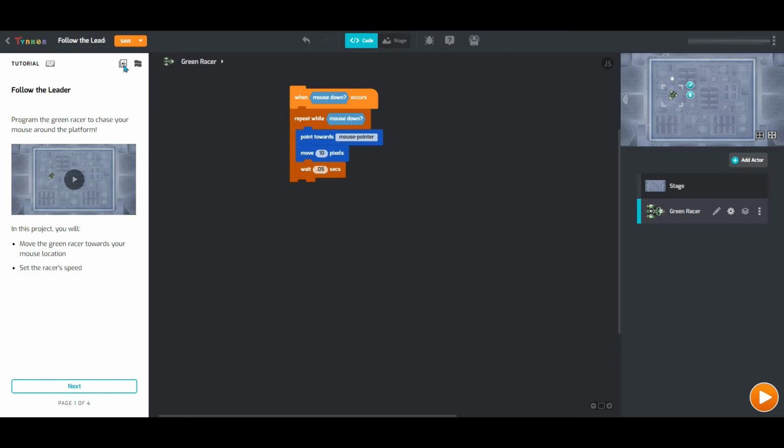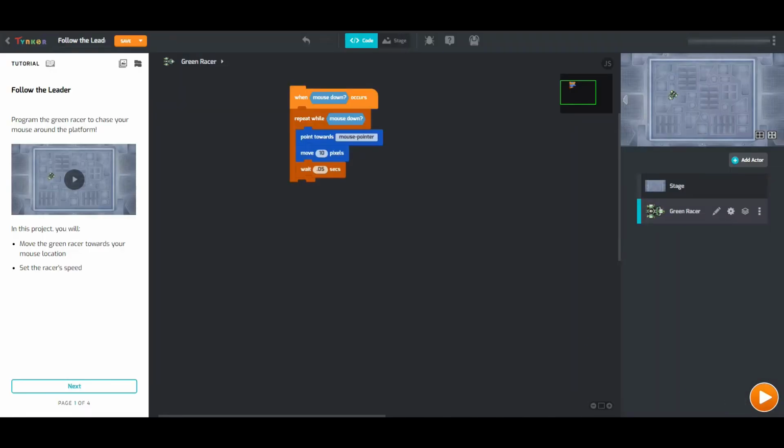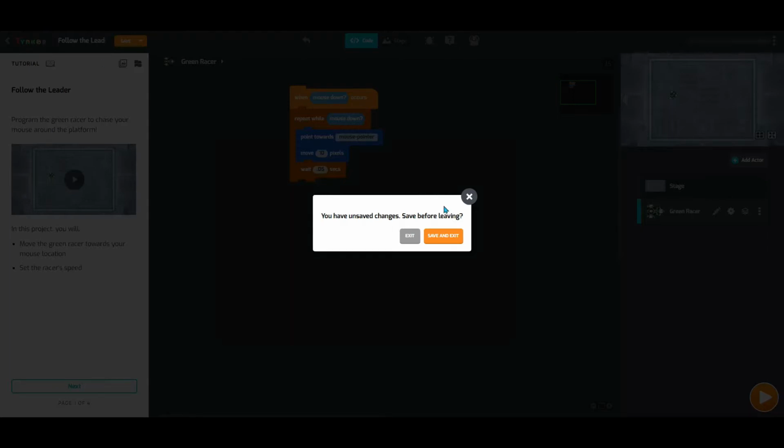Welcome back. So now we're going to make this in Tinker. You hold down your mouse and then this car guy follows your mouse wherever you make it go. Let's start. First, let's get a new one.